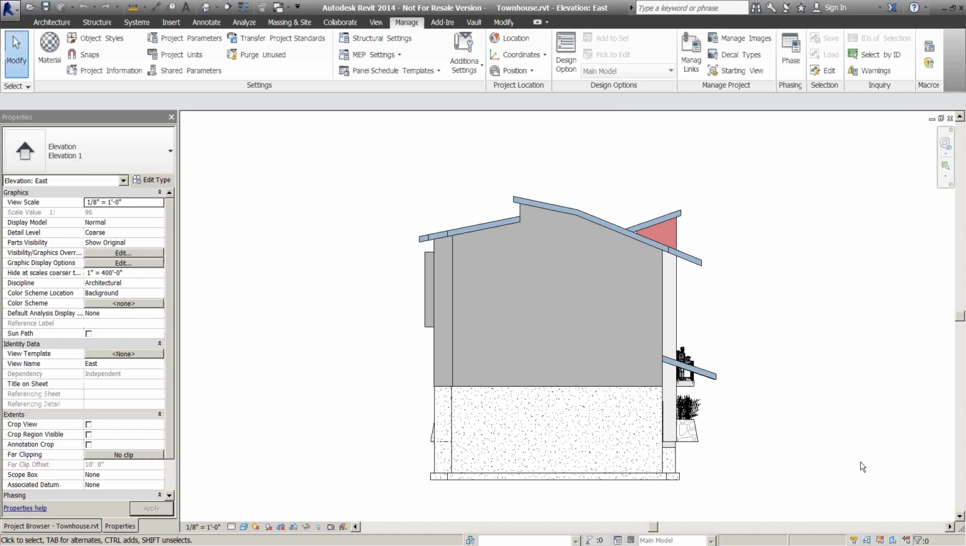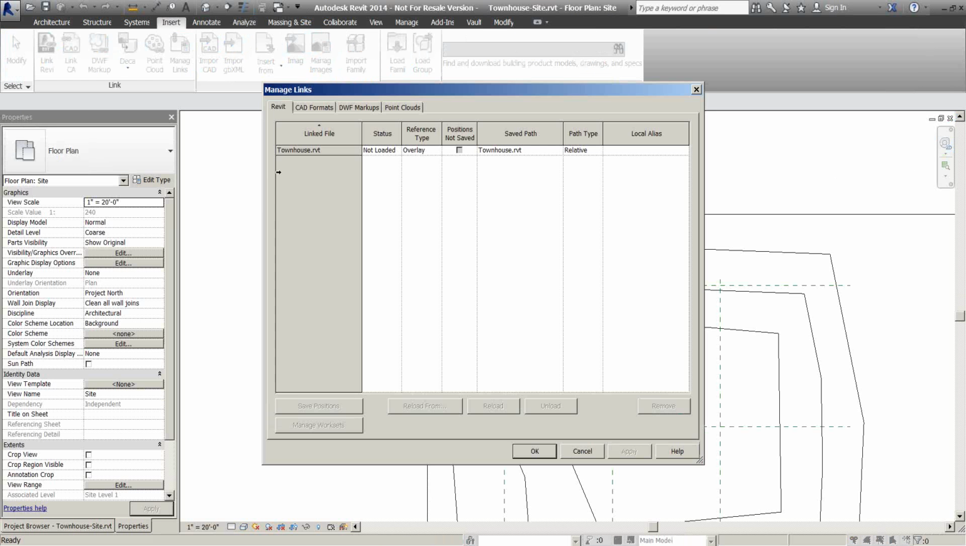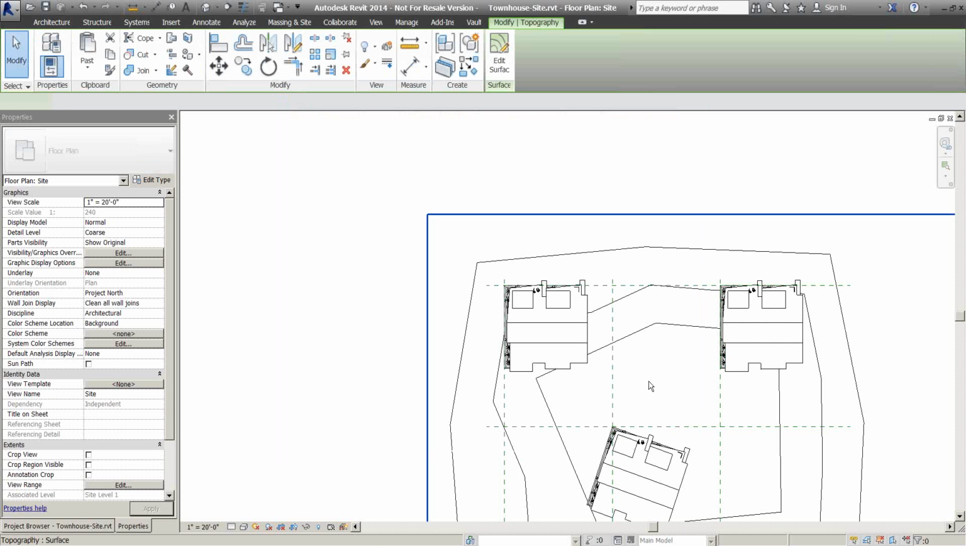And now I can provide that data to my MEP, my structural, whoever needs it, the interior designer, if they so wish, they can all have that information and share it. Cool, because as you pointed out earlier, that information was not there earlier, and now it has all of those three sites in there. And you can also see that the position not saved was checked, and now that it's unchecked, which means they are saved.